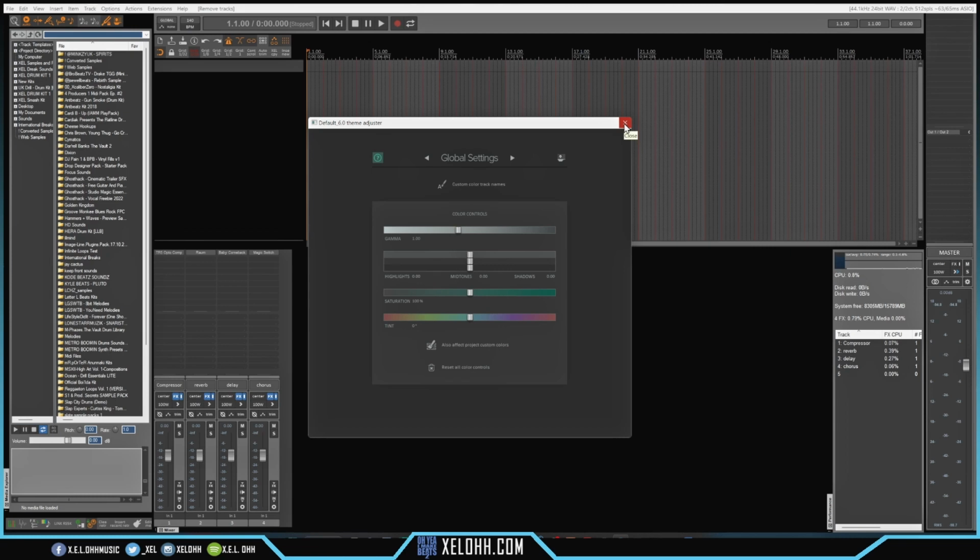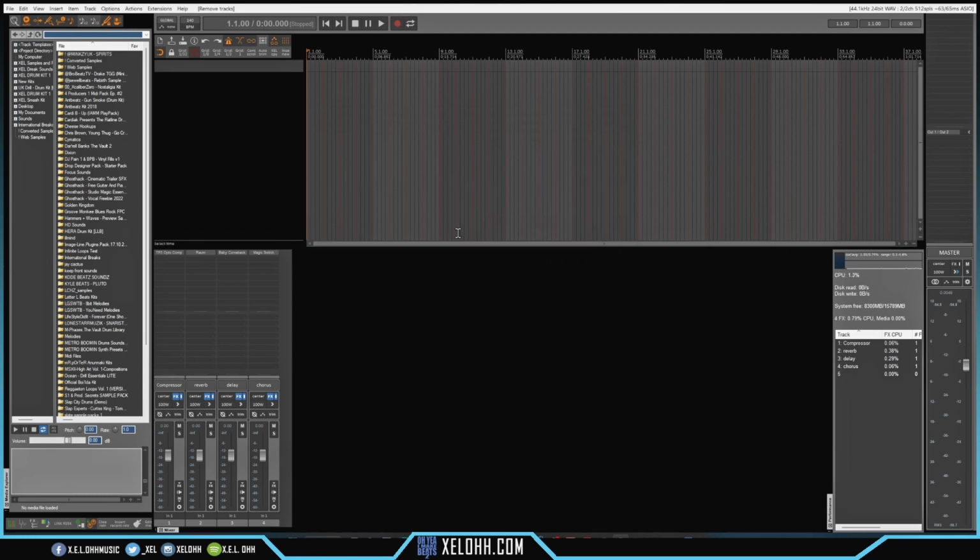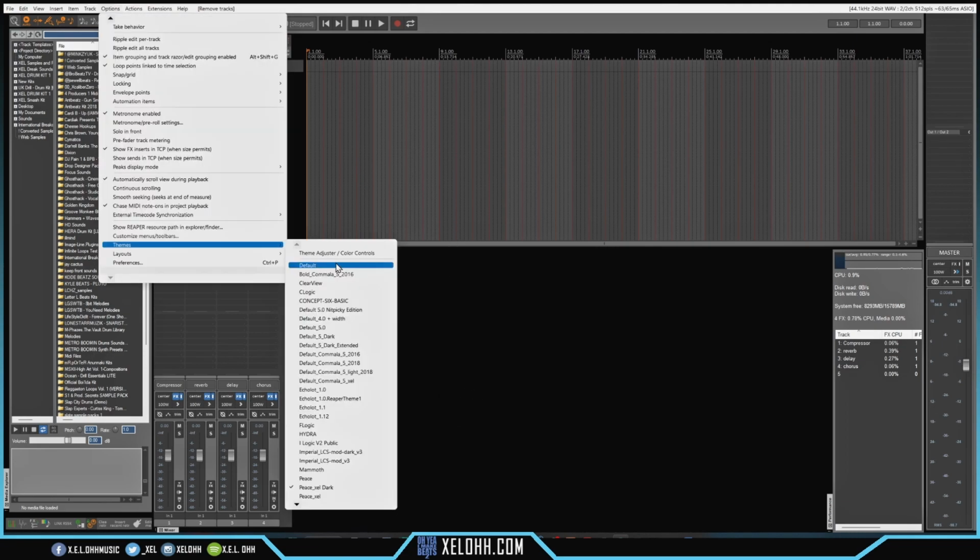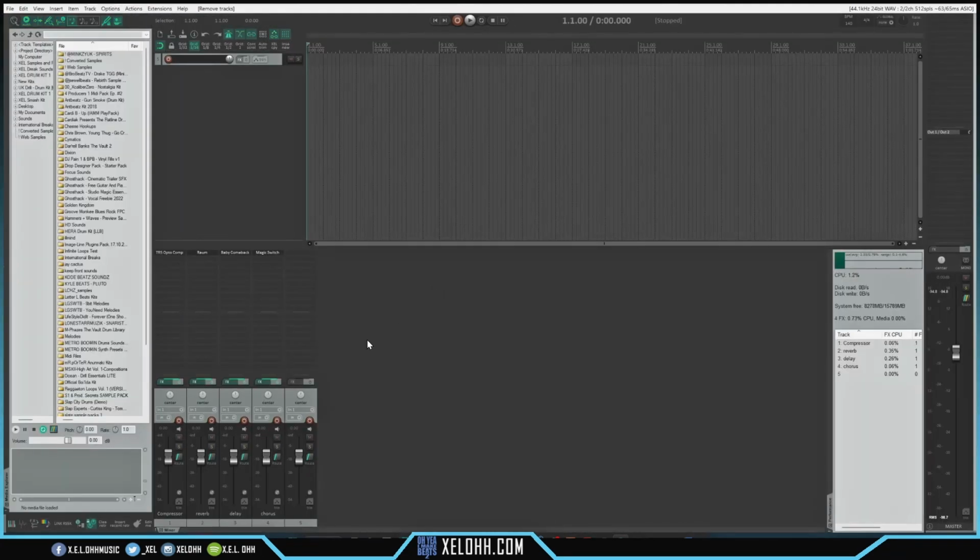But when it comes to customization, you have to understand that Reaper is the champ. As you see, this is a totally different theme from what actually comes with Reaper. The default would be this. This is the default for Reaper. I'm not a fan of it myself either. But there are so many other ones you can use.